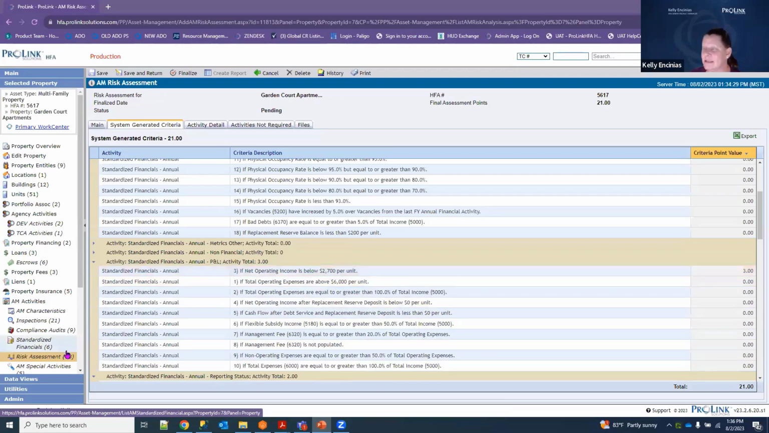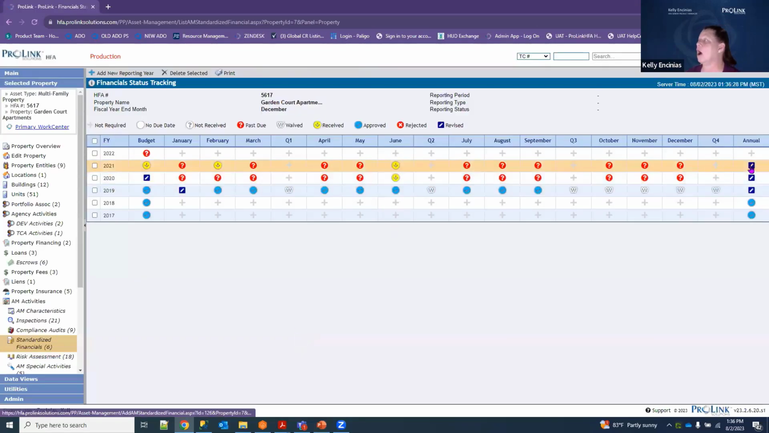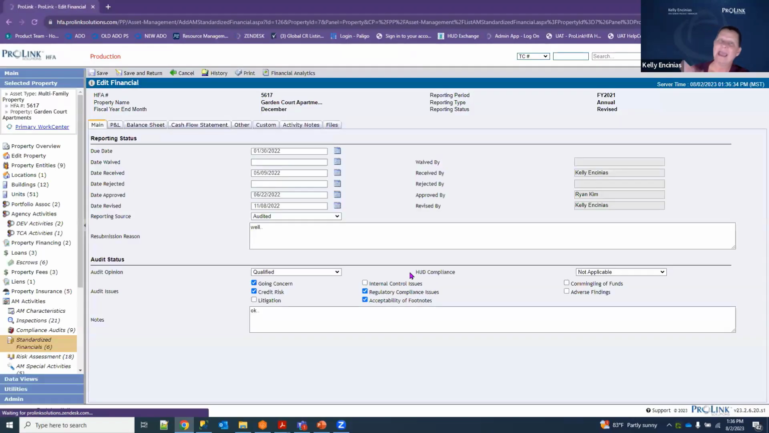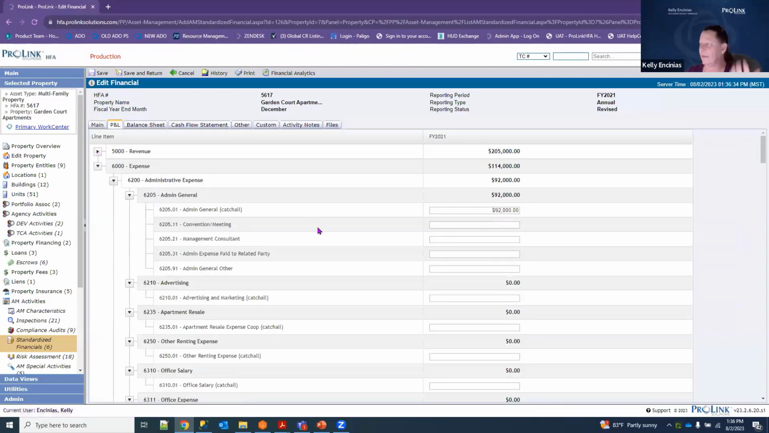Let's hop back into that financial, and I'm going to adjust that admin general number again, because that number happens to also be utilized in our NOI. Let's take a look at what happens if we take that admin line item back down in half to 46, which is what was submitted, and see how that affects our NOI and then ultimately our risk score. Remember, I had pumped that up to 92. I'm going to take it back down to 46.